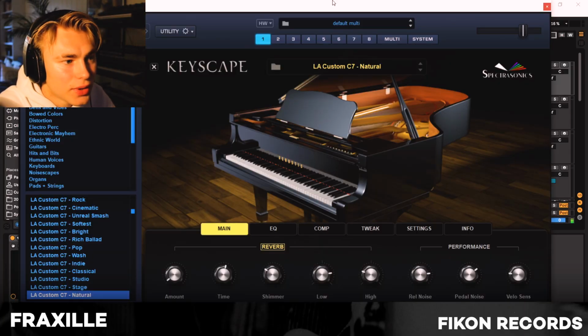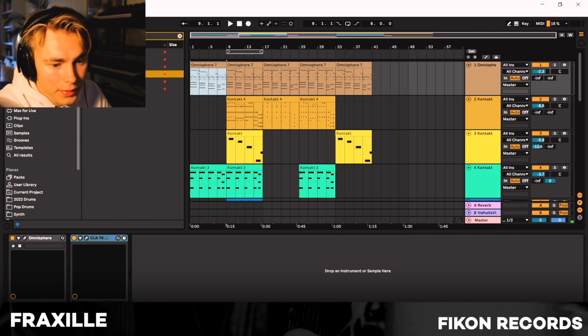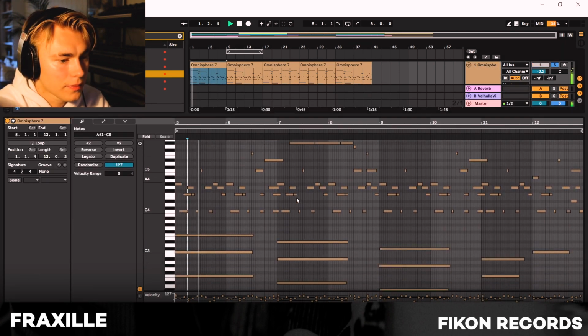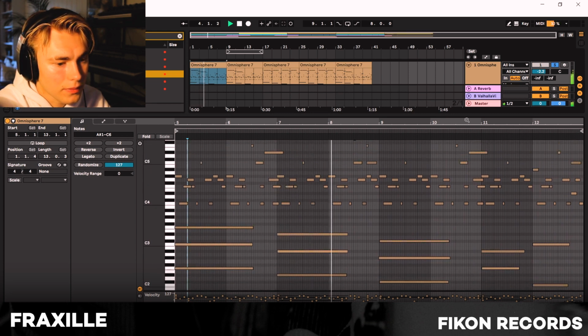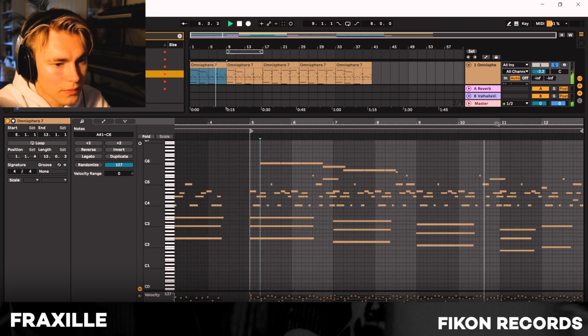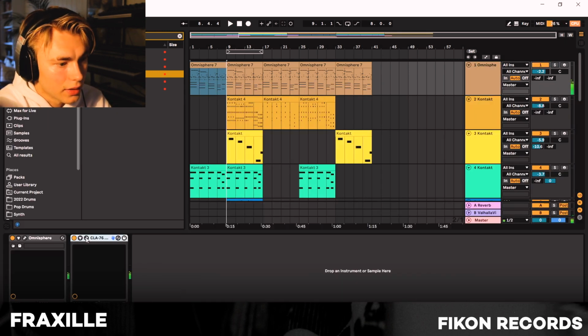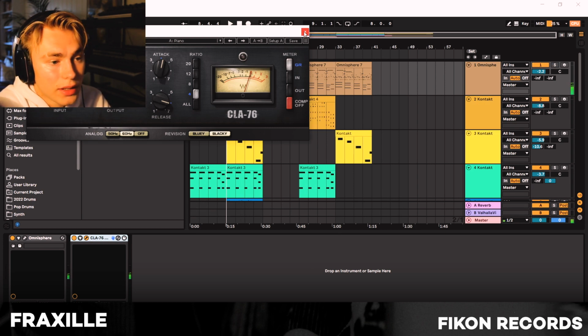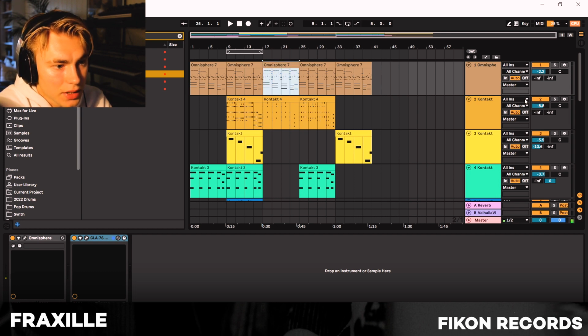The first thing I started with on this melody was this piano from Keyscape, and I played this MIDI melody. And for the piano I also added a compressor just to make it stand out more and have that feeling. As you can see, for this part of the melody I changed the piano, and that sounds like this.